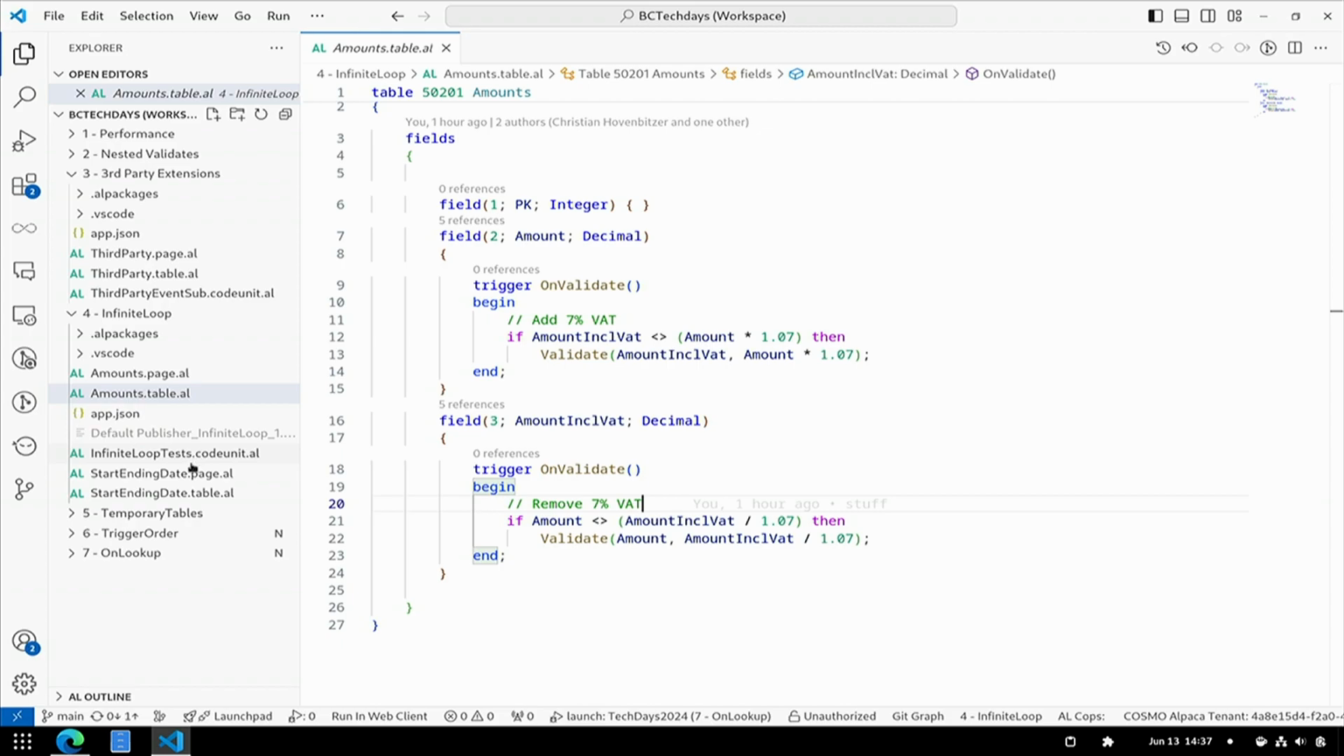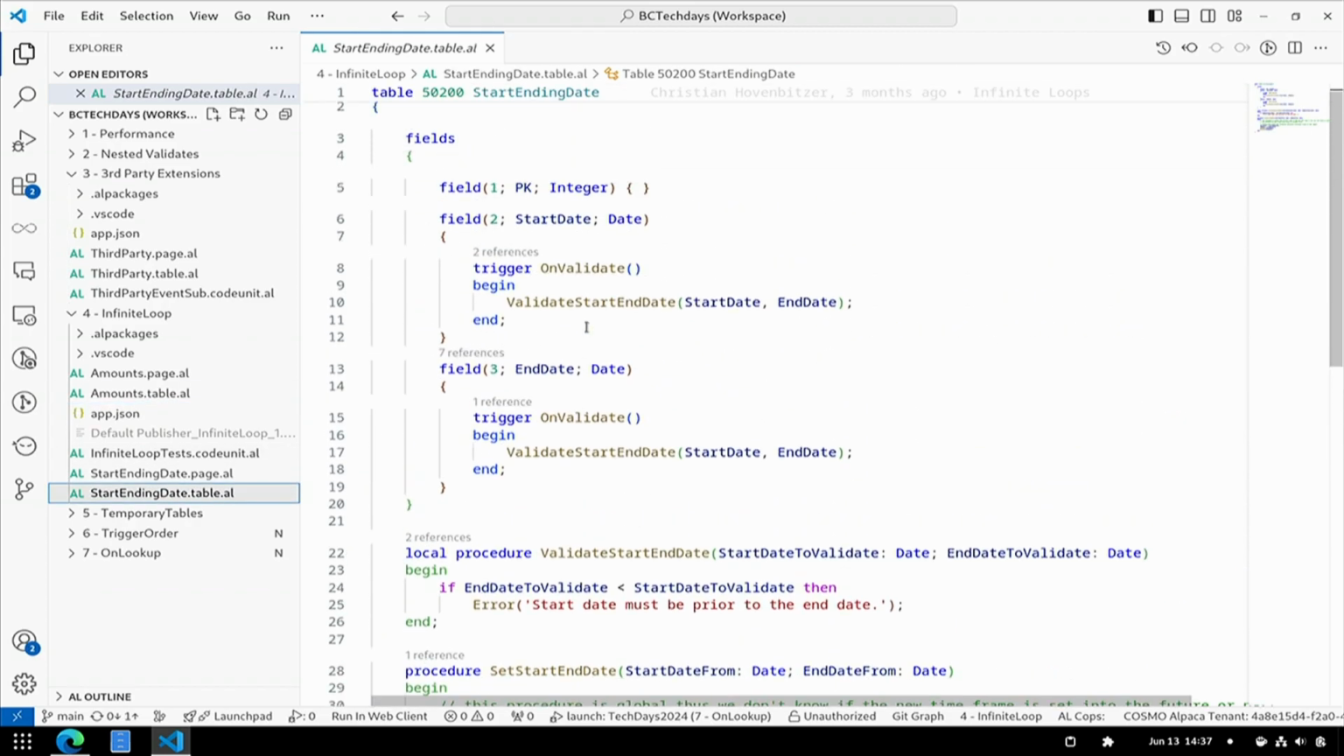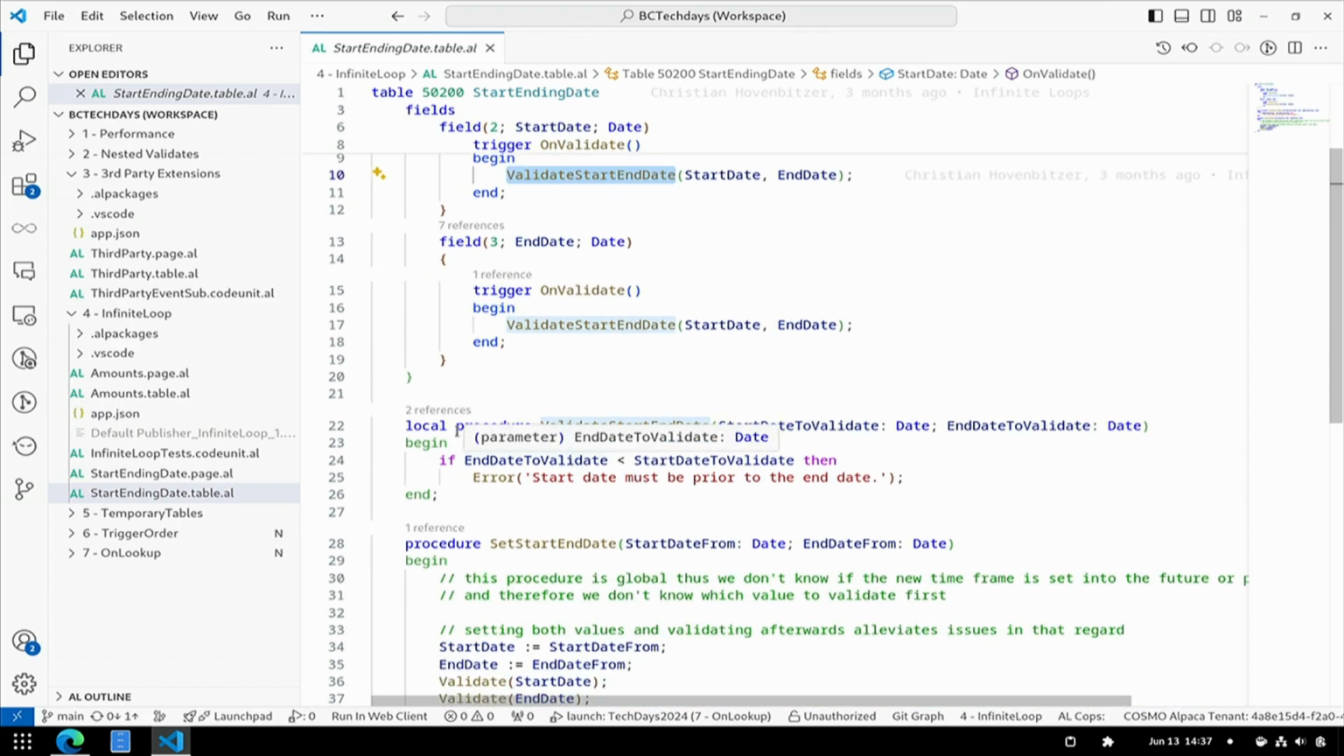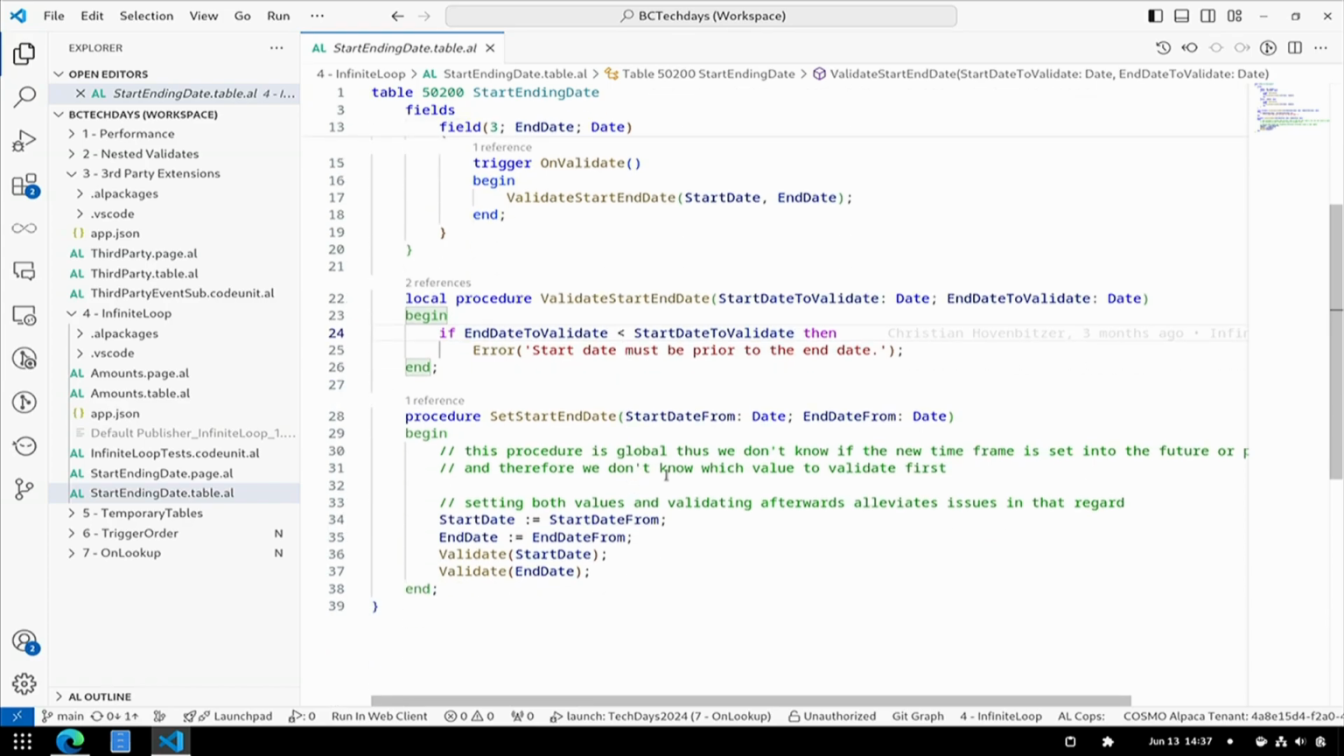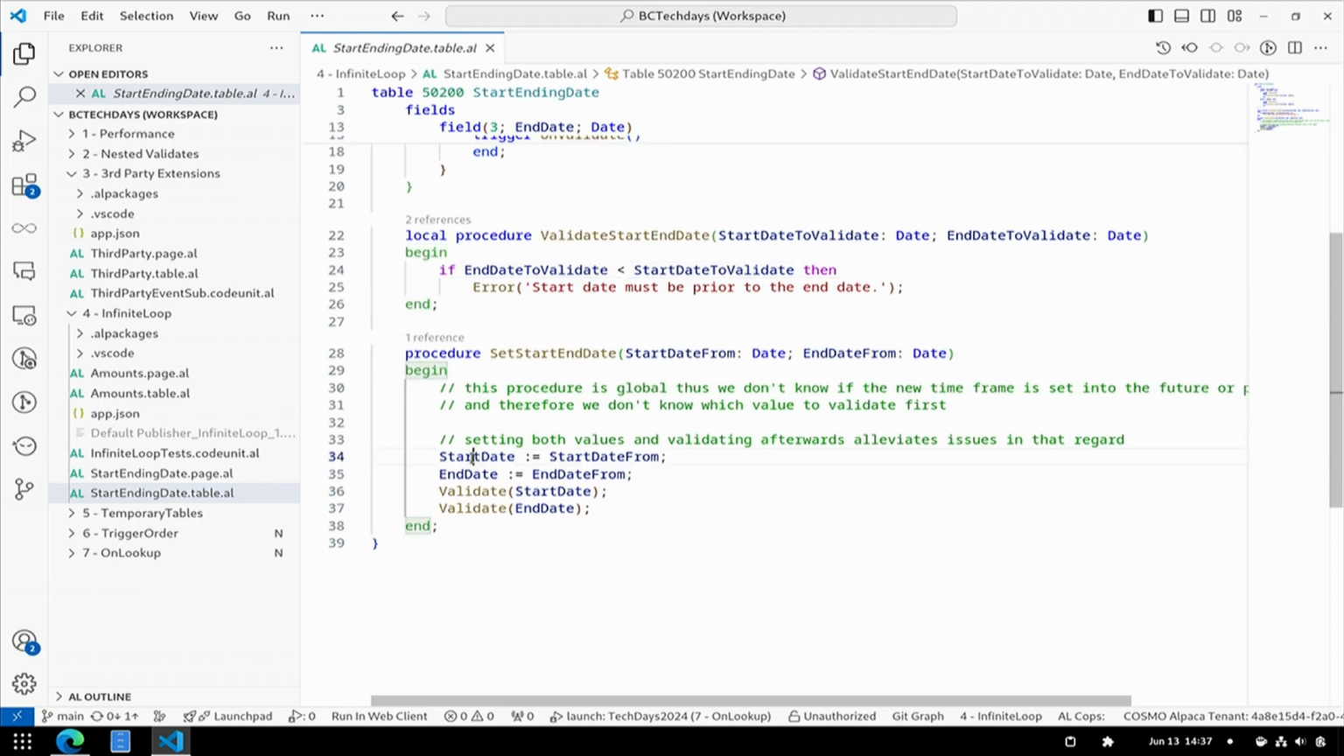All right, so the second example with the start and ending date, we've got the start date and the end date, and both of them validate the start and end date to a point where the end date must be prior to the start date. And when I update both values, I've created a procedure for that as well, where the start date gets updated and then the end date, and afterwards a validate is called without assigning a new value.